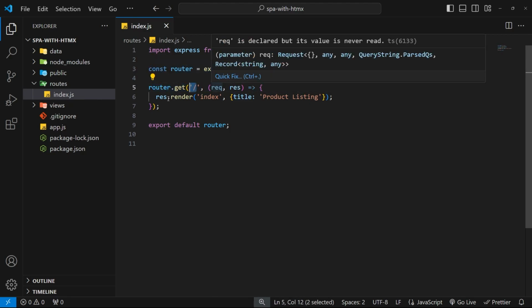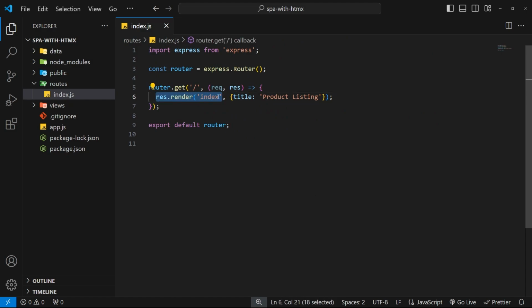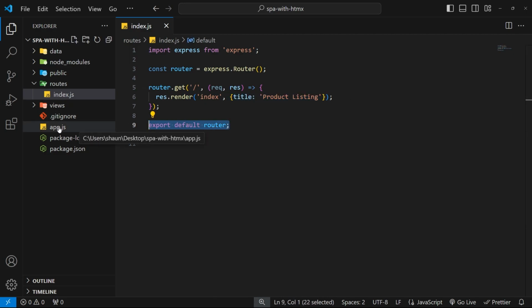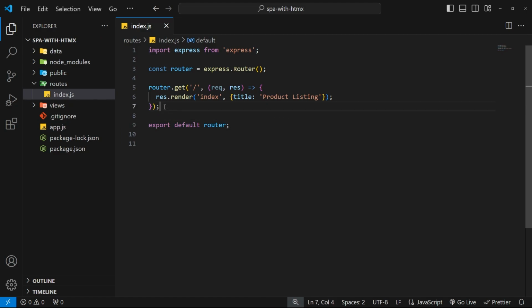And in that instance, we render a view called index, which we'll see in a moment, and also pass that view a title property so we can use it within the view. Finally, we export the router so it can be used in that app.js file. So like I said, just a really simple Express app with, at the moment, just a single route set up for the homepage, which renders the index view.